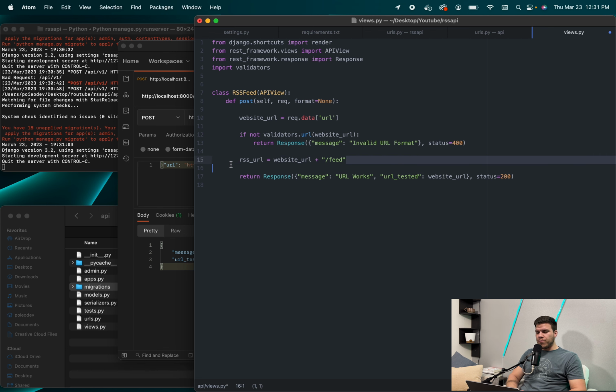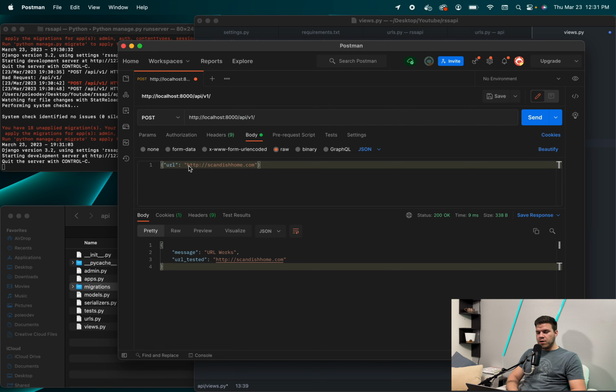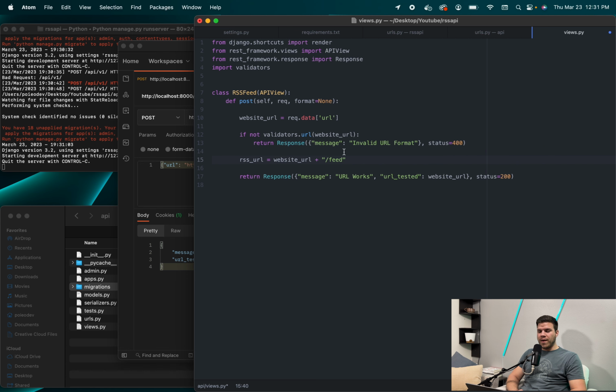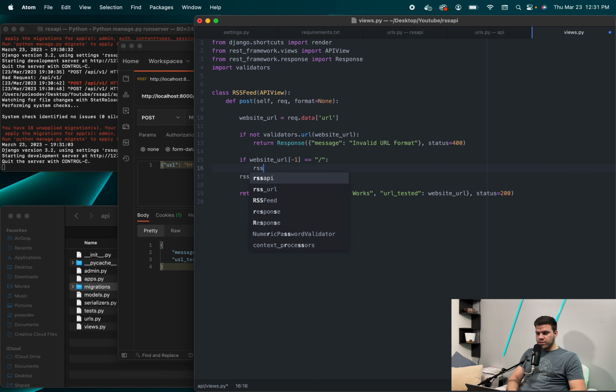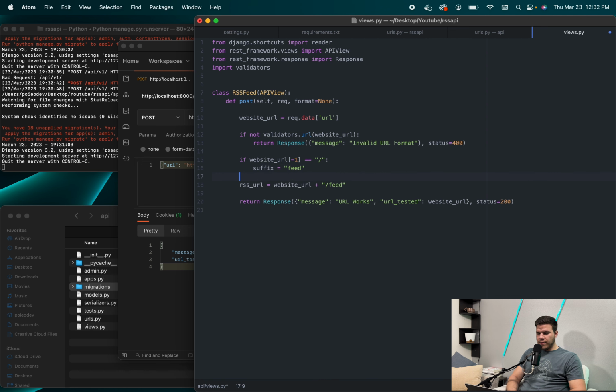Now, one of the things we have to watch out for is it's possible that the user sends in a website URL without a / at the end. It's possible that they send it with a / at the end. So what we're going to do is if website URL[-1], so the last character, equals a /, then we're going to actually change this to suffix equals blank feed, and then else.